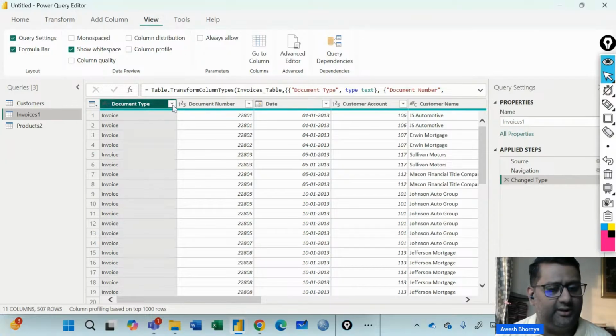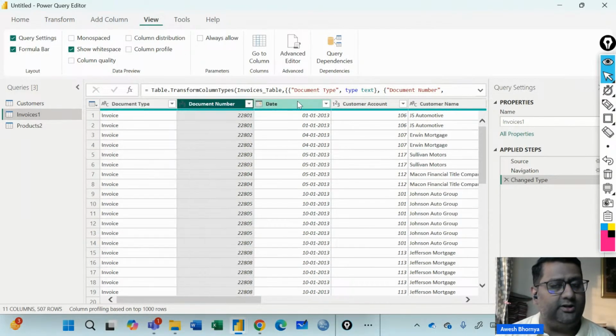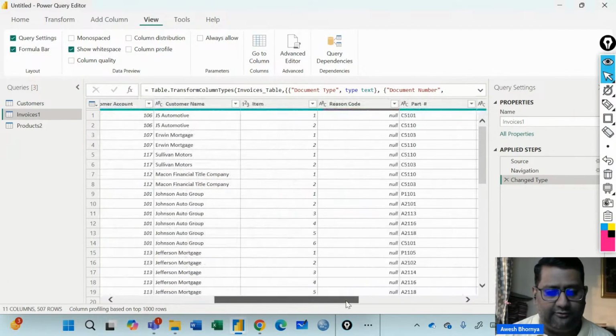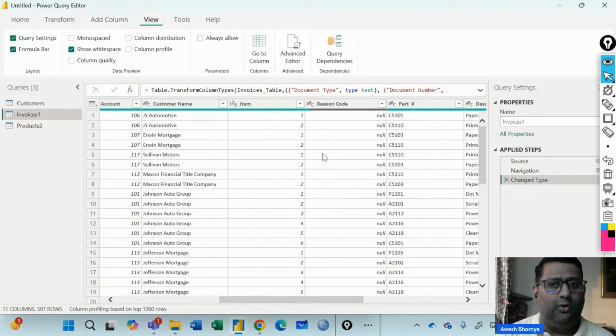Now, in the invoices table, I've got document type, document number, the date. It's very important for you to please check out what is the date also. It should be in a proper appropriate date format. So please check that out. Then we've got the customer account number. That's absolutely fine. We've got the name. We also have got the item code, or basically the item number for each of the products that we are selling.